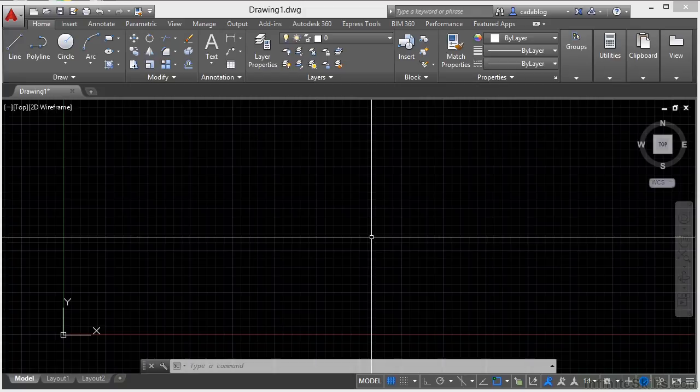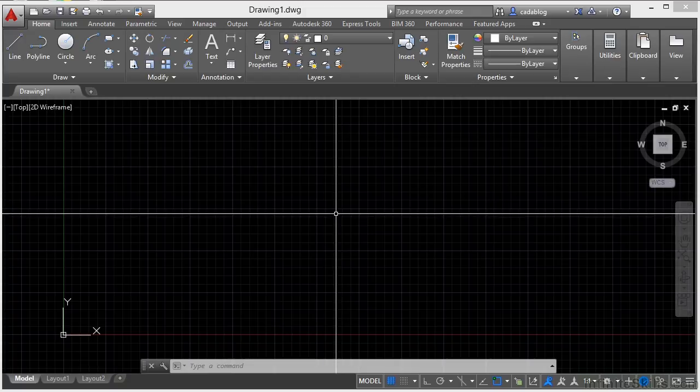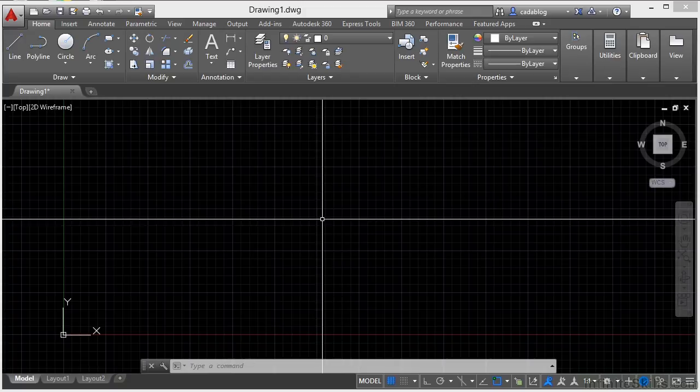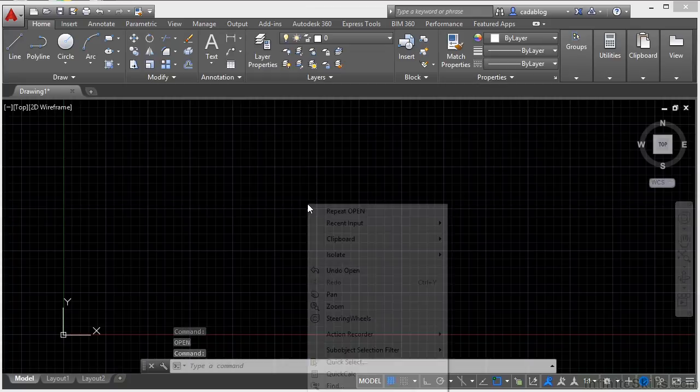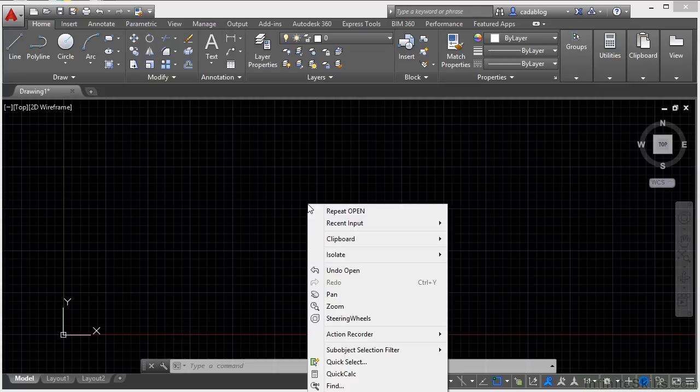They're just there. So there are several different shortcut menus, and which one shows up depends on your current activity or situation. As of right now, I don't have anything going on, meaning that I haven't started a command or selected an object. I'm just sitting here ready to get started. So right now, if I right-click and hold, I'll get the default shortcut menu.